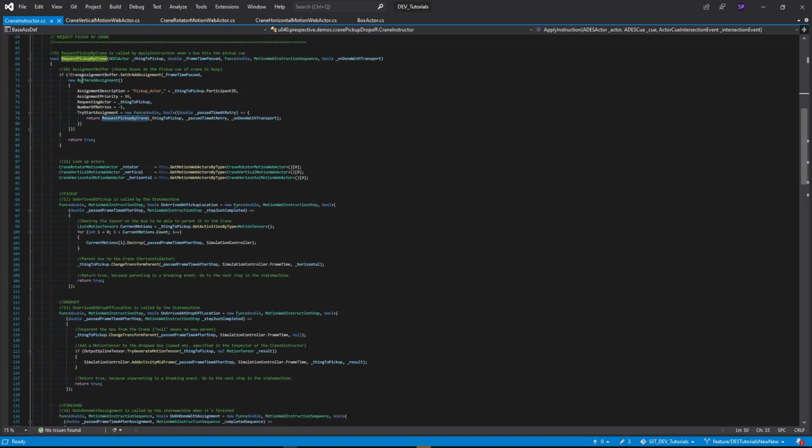This method is triggered when a box hits the pickup queue. First, it defines the crane assignment buffer and puts in assignments in there.